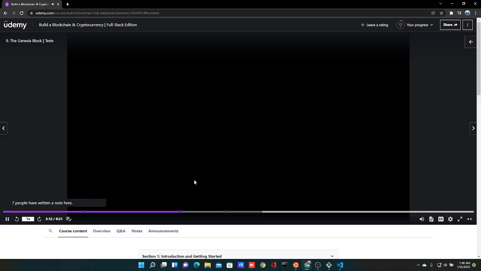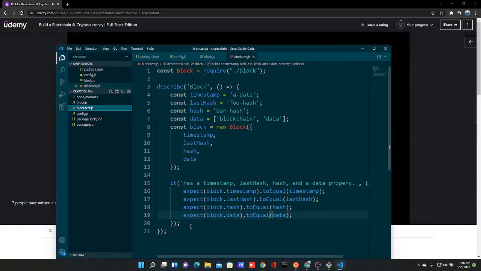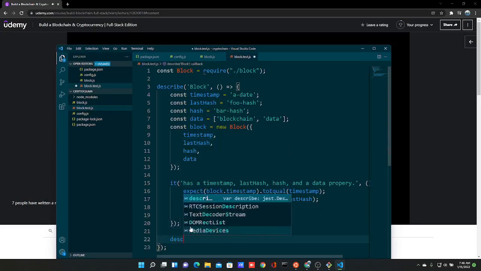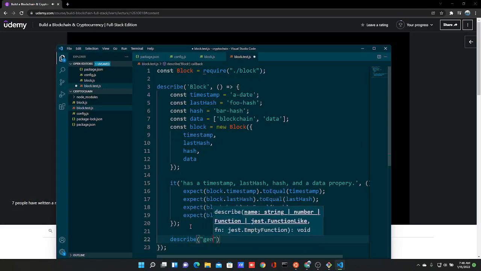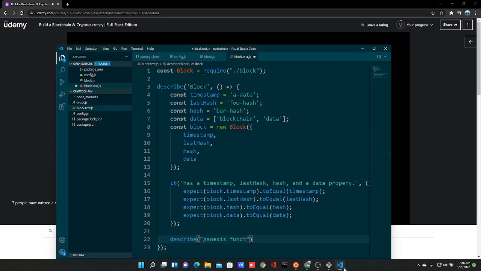And this will describe another group of tests for the overall block test itself. And this one is going to describe the test for a Genesis function. So the message is Genesis with a pair of parentheses itself. The second parameter to describe is still the callback function.